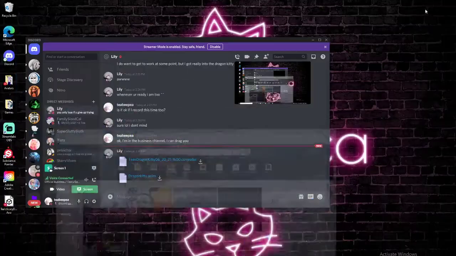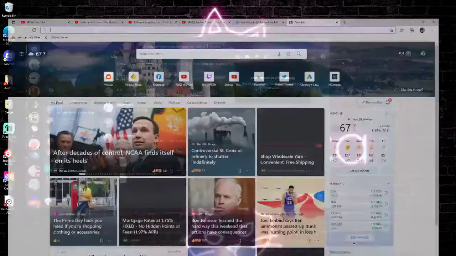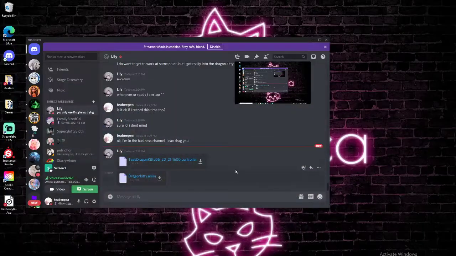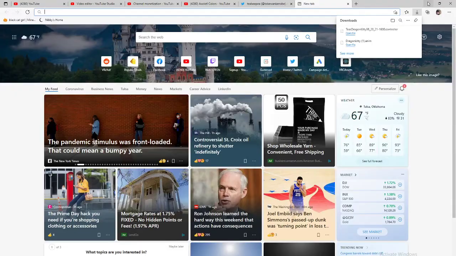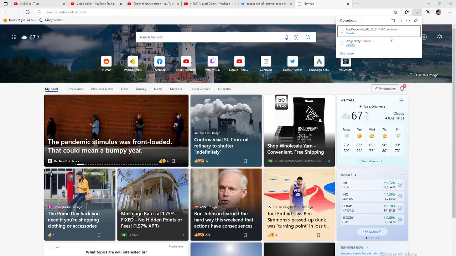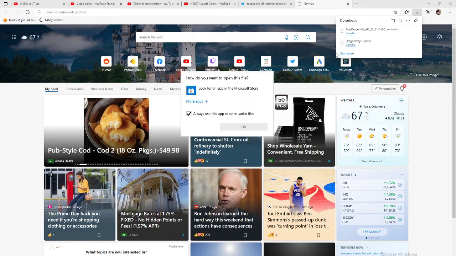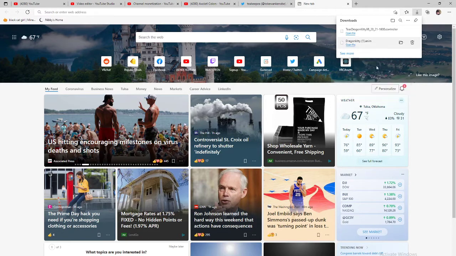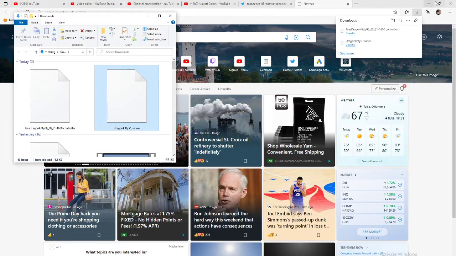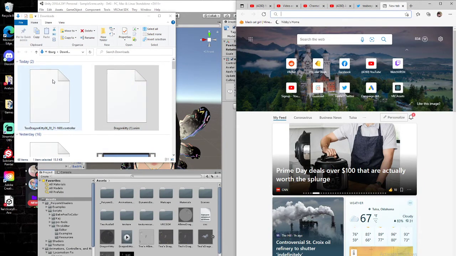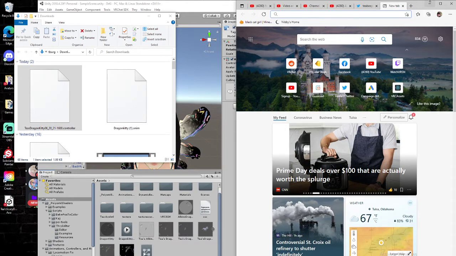Because I was just testing it on VRChat as well and it seems to work. And I can share my screen too if you'd like. Yeah, that'll help. Let me try this. I need to actually get my background working again. Open file, show in folder. Okay.